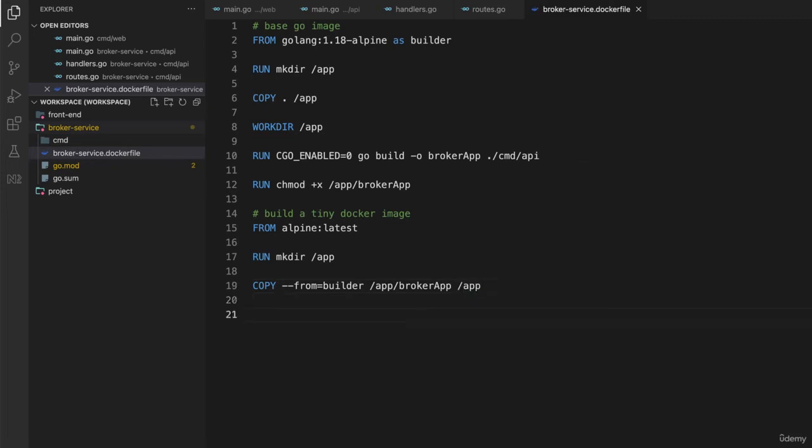And then I just have the command to run. CMD in square brackets, and then in quotes, "/app/brokerApp". Okay? So that, when I run this, should first of all build all of my code on one Docker image, and then create a much smaller Docker image and just copy over the executable. And that's exactly what I want.